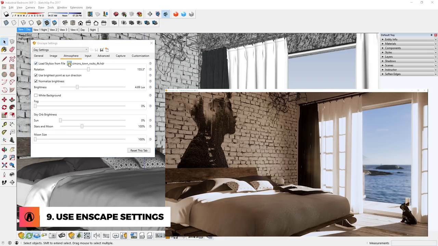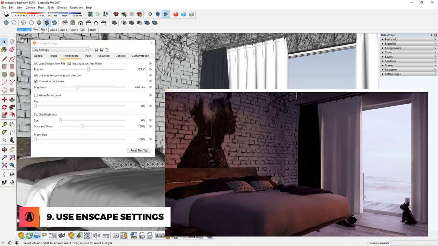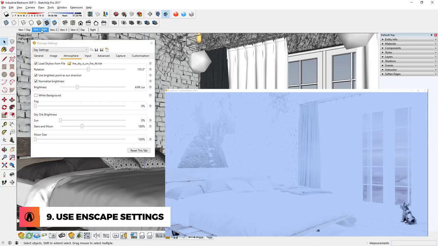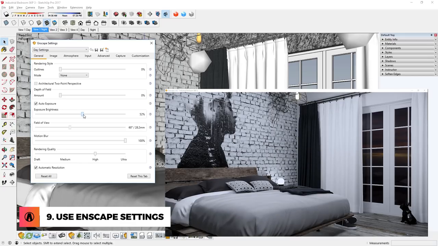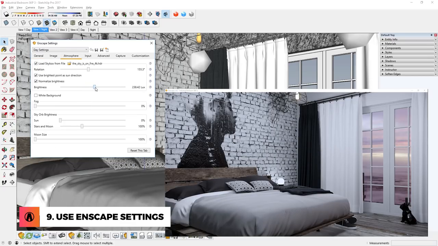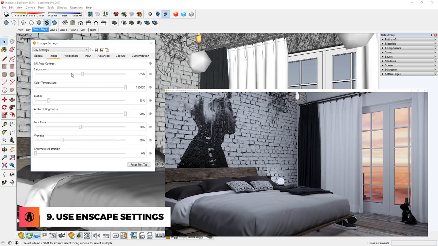Now I'm going to add a different skybox for my night view scene. Then I'm going to click here to switch to my night view. This looks a little bright, so I can adjust the exposure. A quick way to do that is to use the auto exposure option. I'm also going to brighten up my background and rotate it a bit. Then I can make more adjustments as needed. And finally, I can click here to save this as the new settings and rename it as Night Settings.